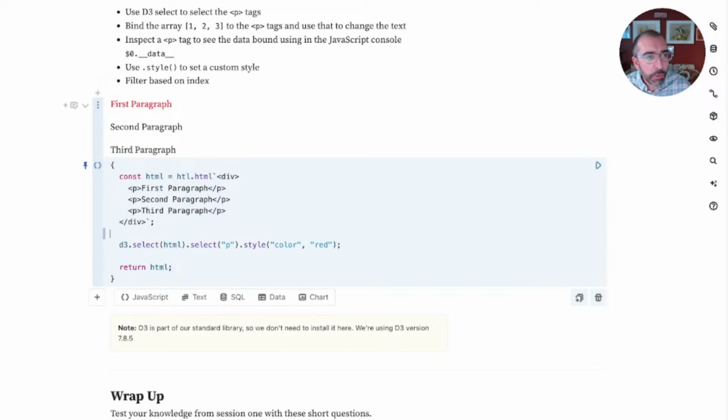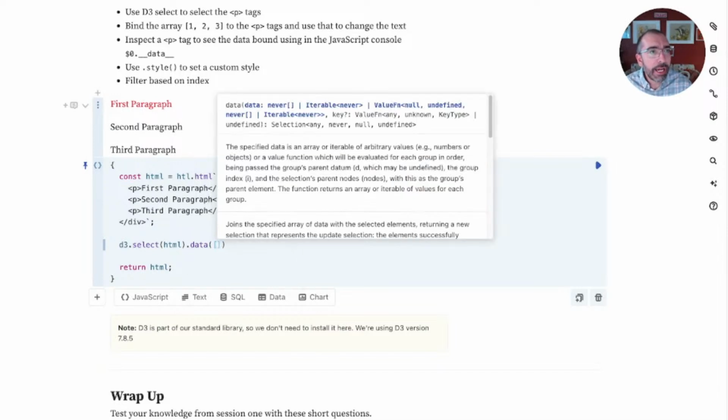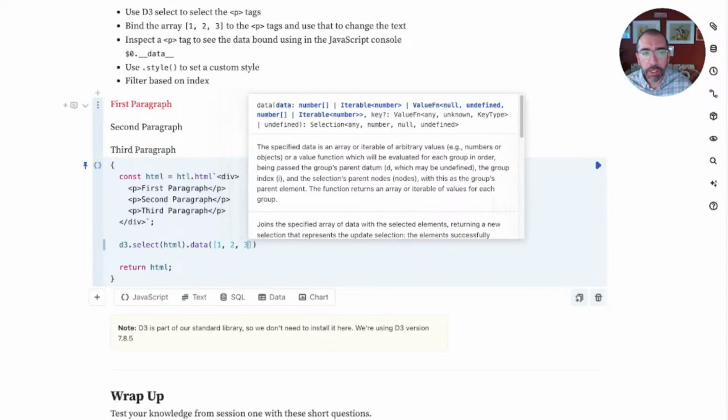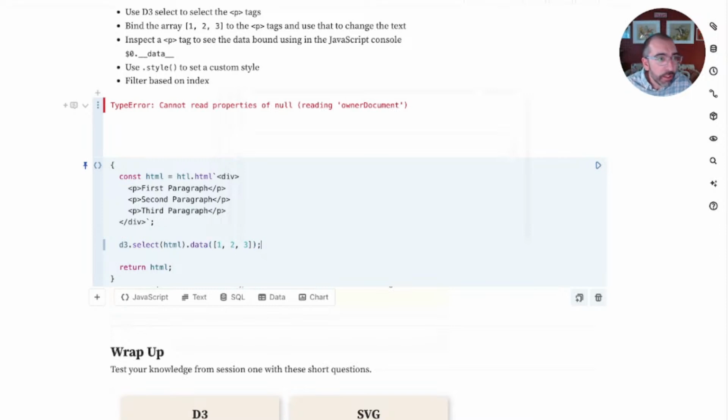But what we're going to do is select our HTML, and then use the data method to bind data to our HTML. So I'm going to select the HTML, call the data method here, and then add an array of values of 1, 2, 3, and that's going to bind data to this.